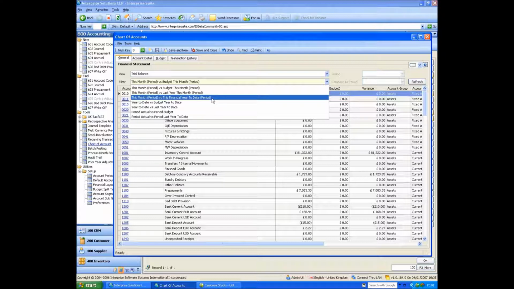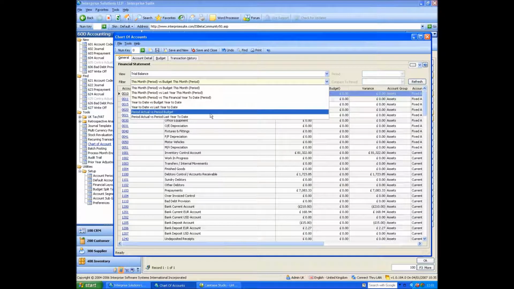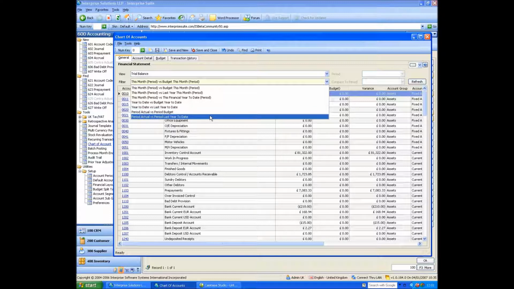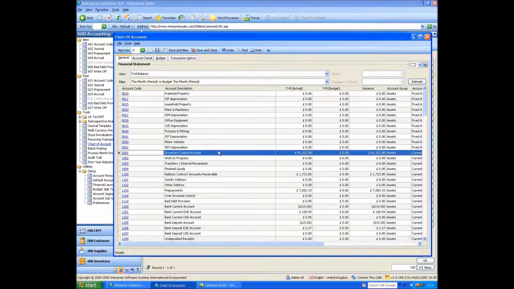This month and the financial year to date, the year to date versus the budget year to date, the year to date versus the last year to date as of this point, and the period. You can compare periods, so you can say periods 1, 2, and 3 last year, compare with periods 1, 2, and 3 this year. Okay, so let's look at an individual nominal code.